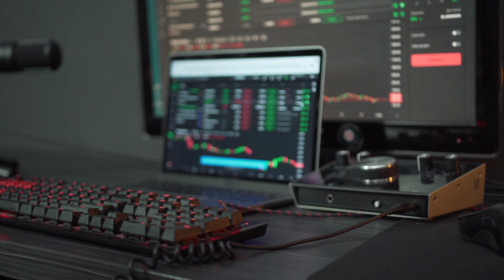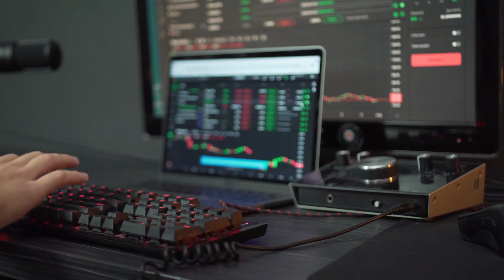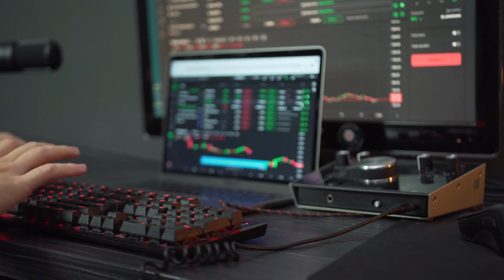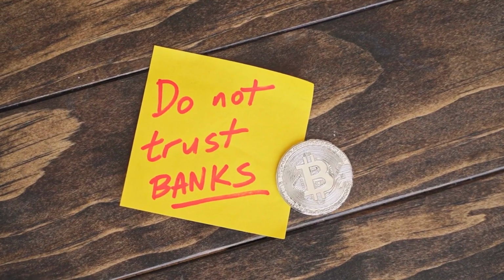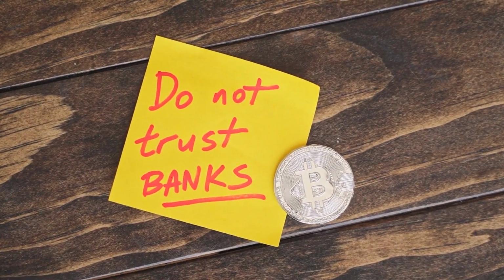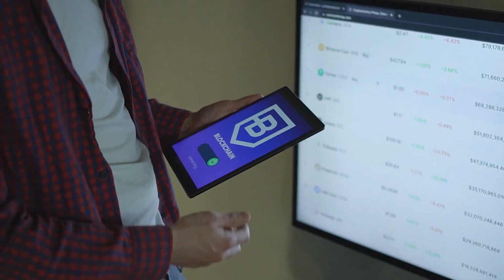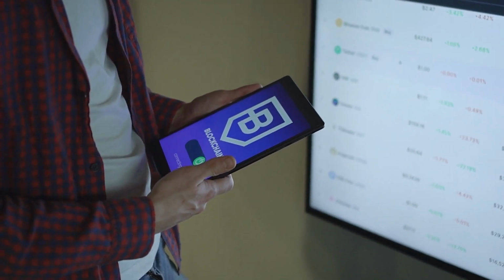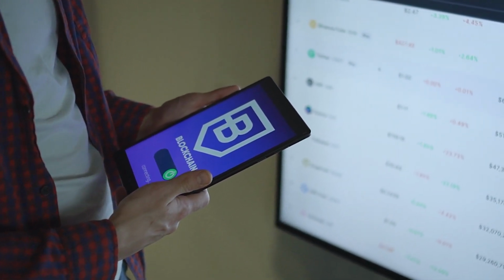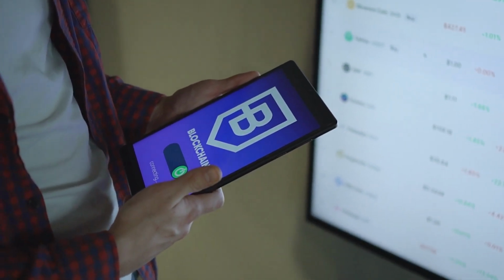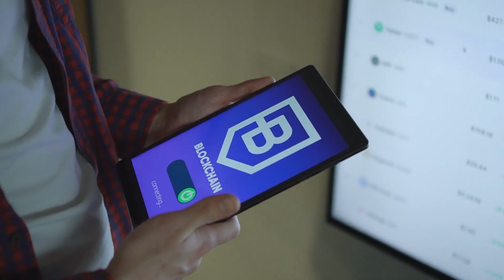I've read the guides, watched the tutorials, and I know what I'm doing. I have to trust myself. I have to trust the system. So, with a shaky finger, I tap confirm. There's a moment of silence, a pause where time seems to stand still. And then, the screen flashes, and I see the transaction is processing.